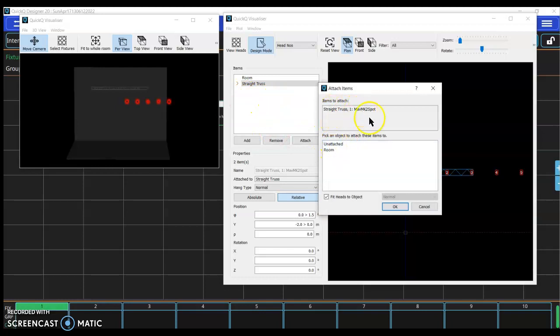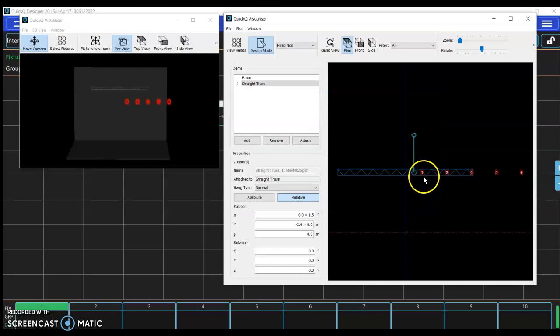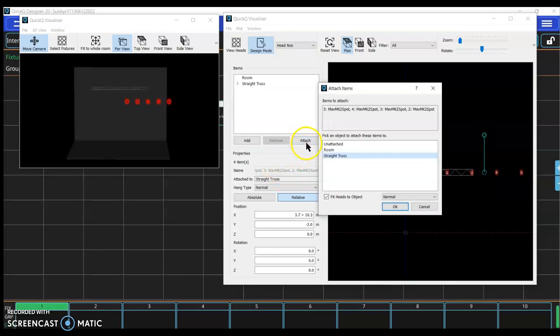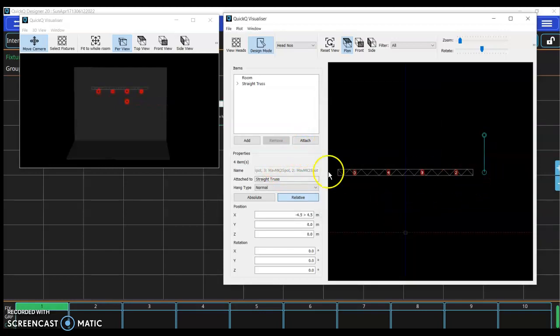Oh, I've only clicked the first spotlight. Okay, I'm going to attach that one. I'm now going to click, I might just click on all of these, Control in between, and then my truss. Oh no, I don't need to click my truss. Let's click Attach, and I click it to my straight truss, and there we go. Now they're all on there.